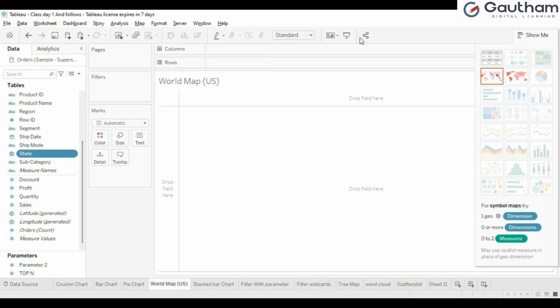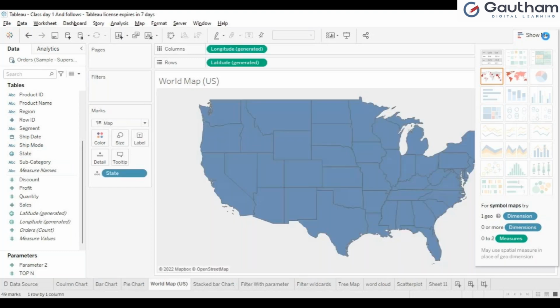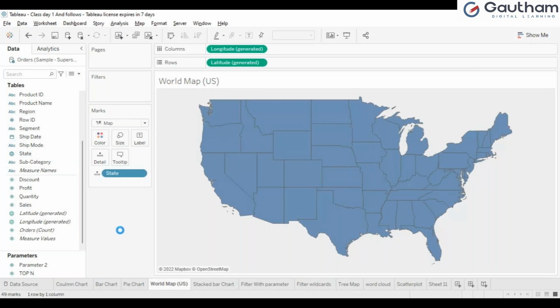See, automatically in Show Me, maps 3 has been highlighted. I wanted to create a map, not a symbol map. So as of now, I want to create a map. It is loading here. I didn't drag states into the detail. I didn't drag longitude and latitude. I just clicked here, selected the state, went to Show Me, and selected the map. I did only 2 clicks.